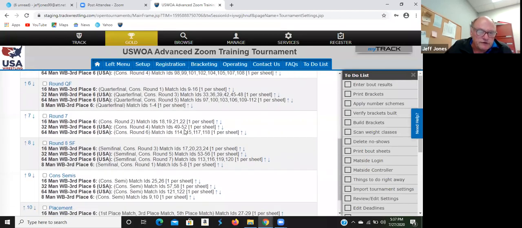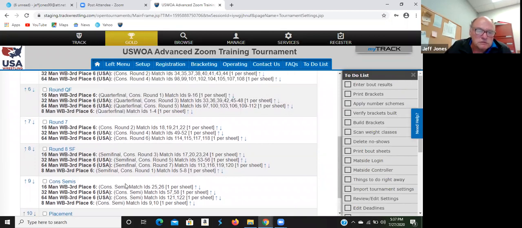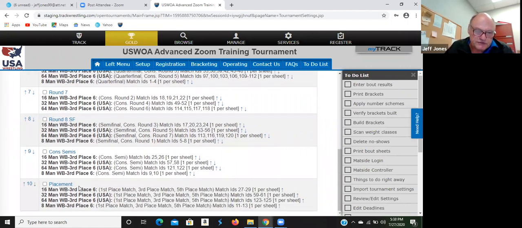Now, if you're not going to showcase any matches, like the semifinals here, or the placement matches, you're good to go. But in most USA tournaments, or even a lot of the state tournaments, you want to showcase those semifinal matches and the placement matches. So to do it automatically, we have to make a separate round for those.